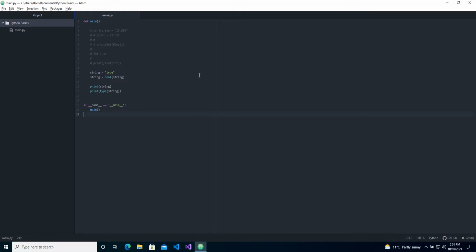We'll start with Python arithmetic operators. Arithmetic operators are used with numeric values to perform common mathematical operations. This is code from our last tutorial. I'm just going to highlight that and delete that. Make sure our indentation is correct.